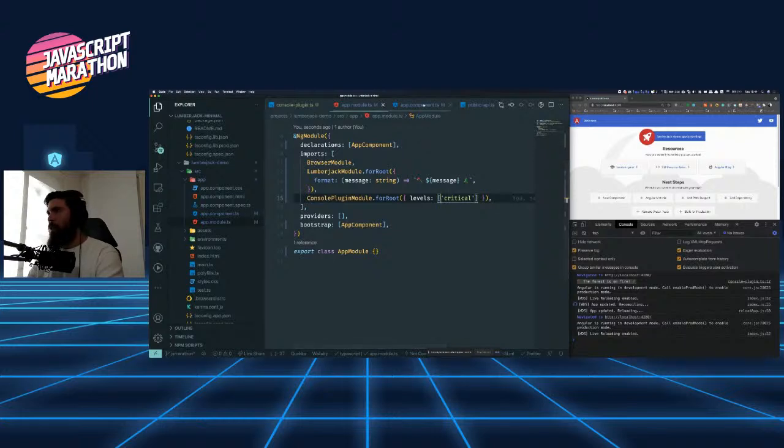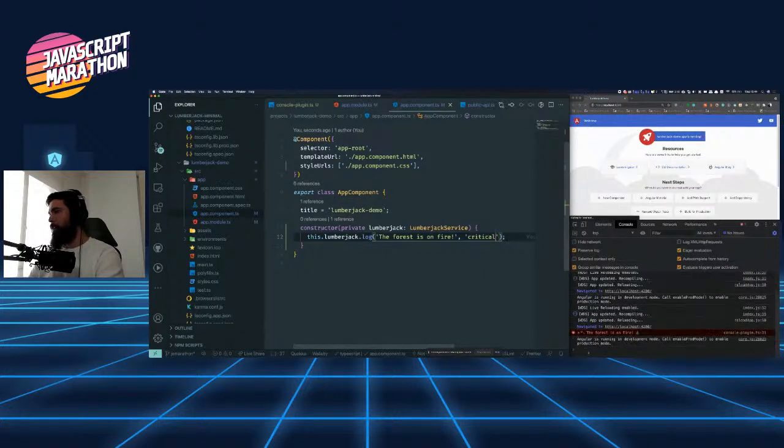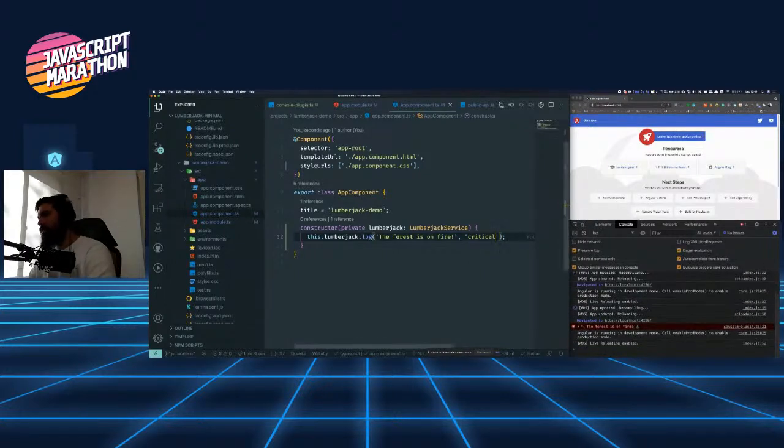So actually, I will say that the forest being on fire is not an info, it's more like something very critical. So let's do that here. Let's do this critical stuff here, and now we will have a critical log message logged in the console.